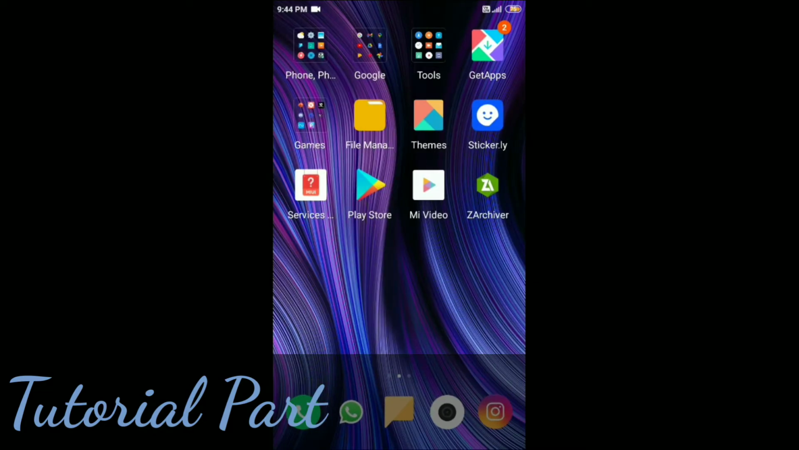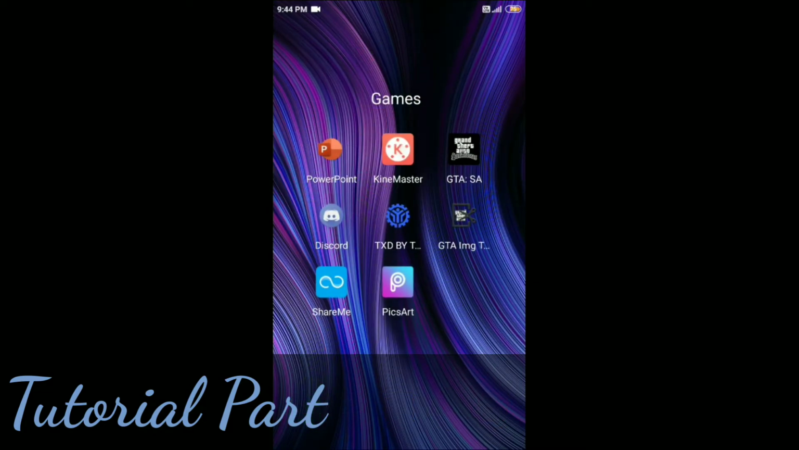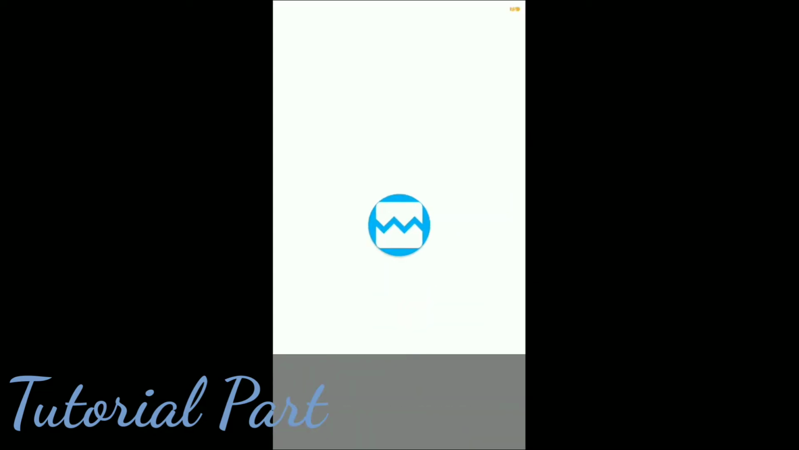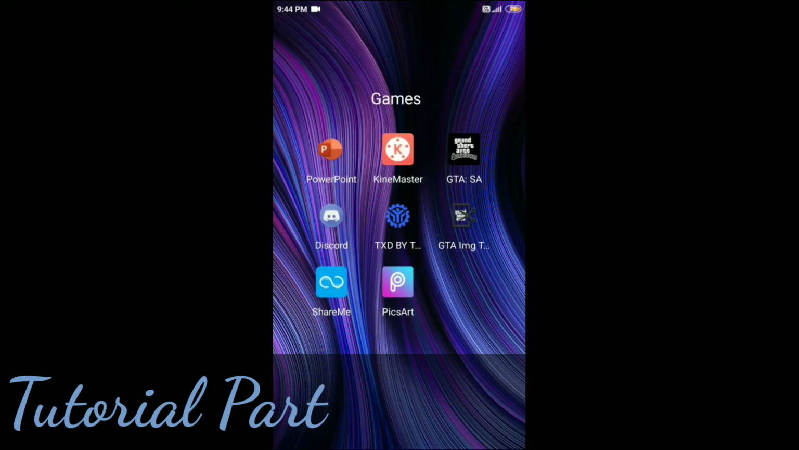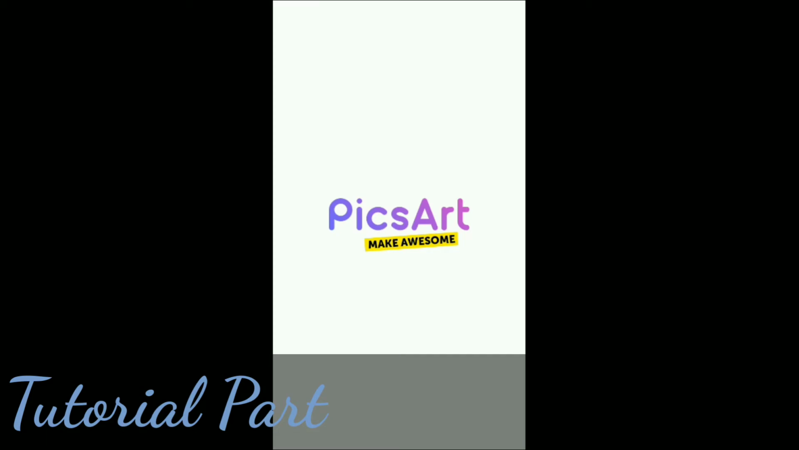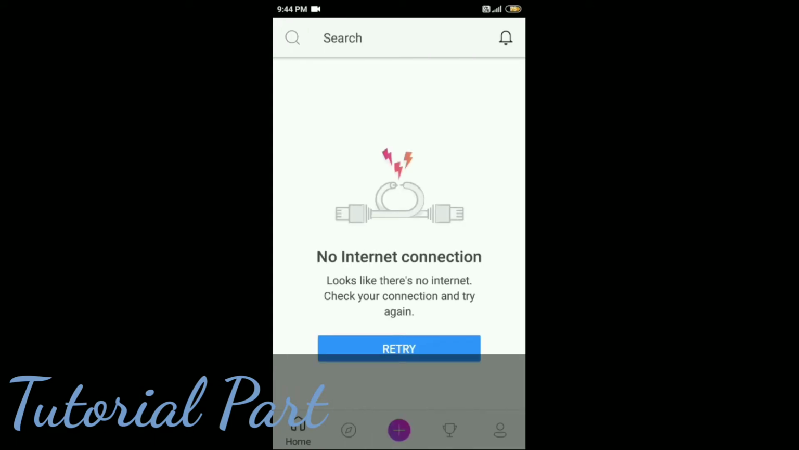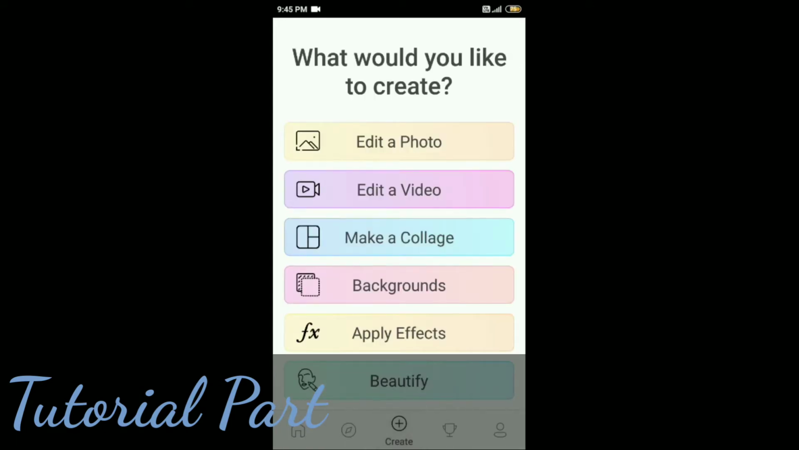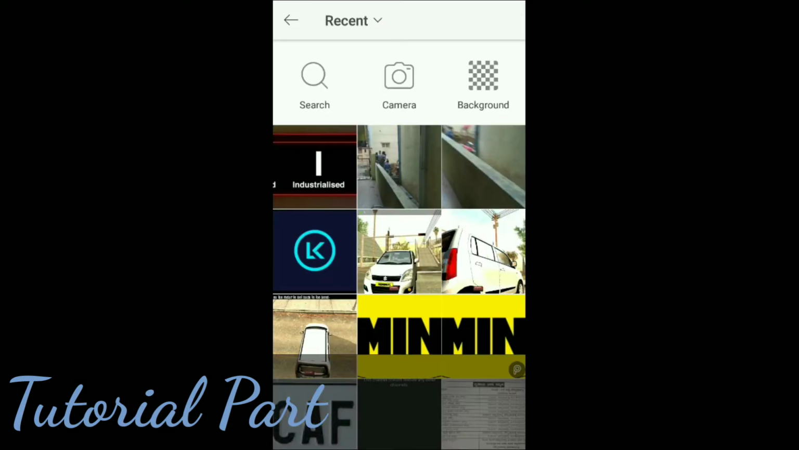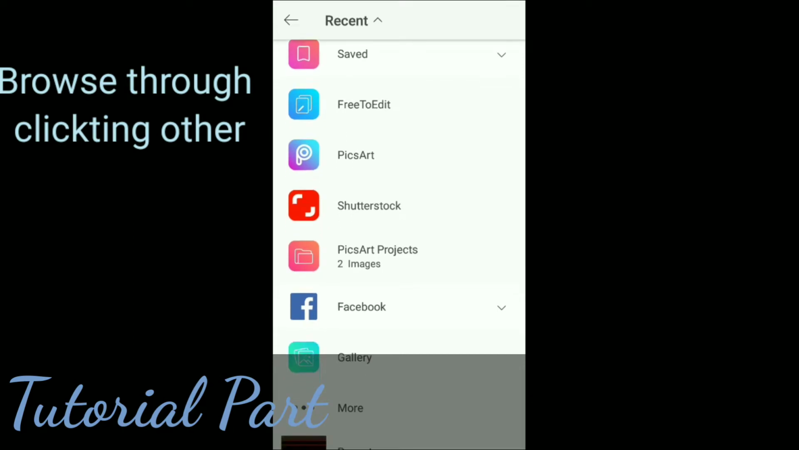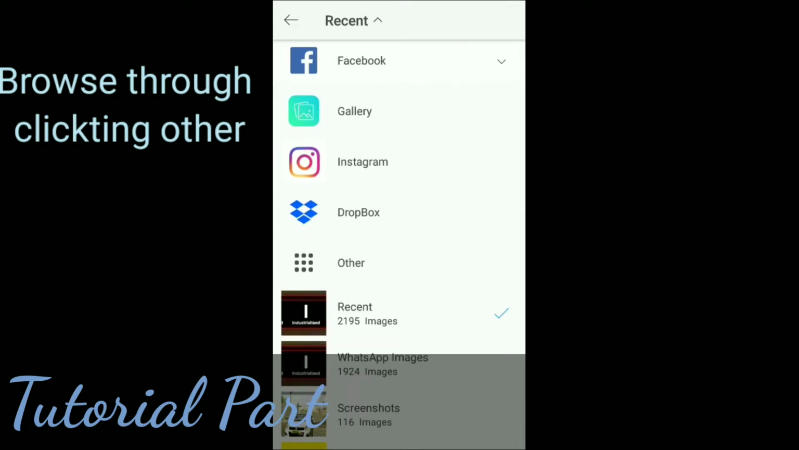Now close file manager, open TXD tool. Okay, so keep TXD tool open, and we are gonna go to Picsart now. In Picsart, what we have to do is search for our picture. I'm gonna click on plus, click on edit a photo, and now we have to find a texture. Click on the recent and go to more, and then click on other.